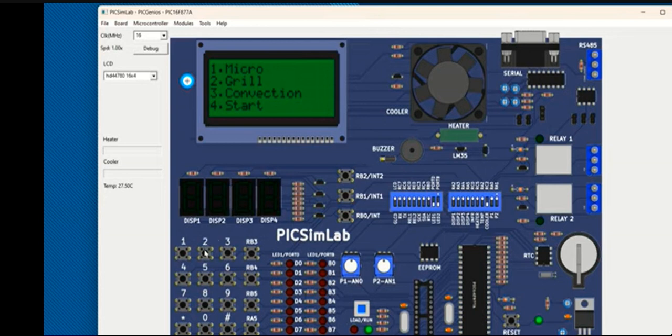Now we're going to look at the second mode, which is the grill mode. Here you can see we have this to set the time. You set the time of cooking the food. I put in a 6-second time, and it started again, and when the time completes it starts buzzing again, and here we can show cooking time up. So here it is the grill mode.